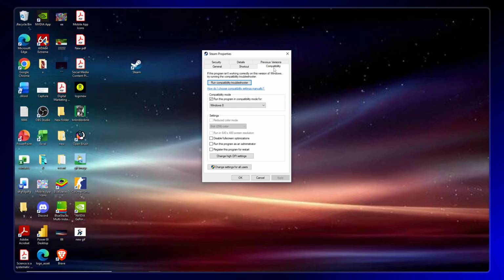Now, look for the checkbox that says Run this program in compatibility mode for. If this box is currently checked, it means Steam is running in compatibility mode, which can sometimes cause issues with game launches or the Steam client itself. Go ahead and uncheck this box to disable compatibility mode. This ensures Steam runs natively on your current Windows version without any legacy compatibility layers.